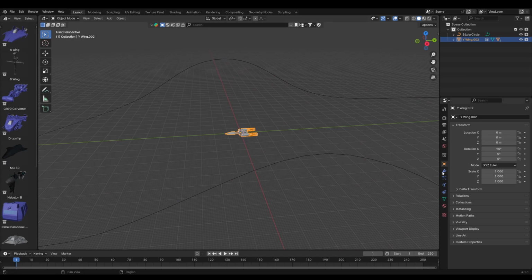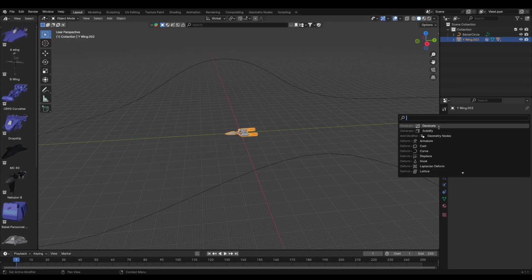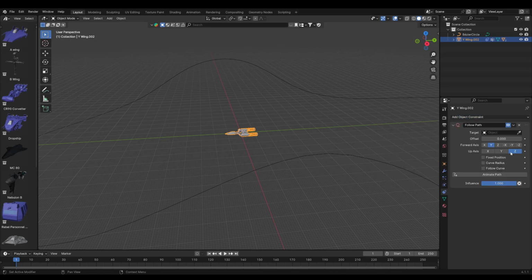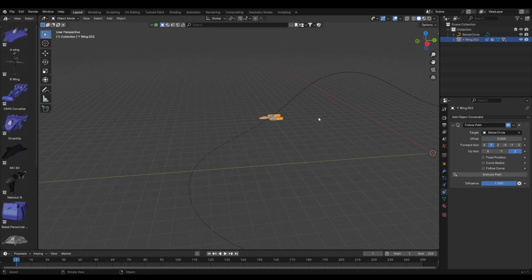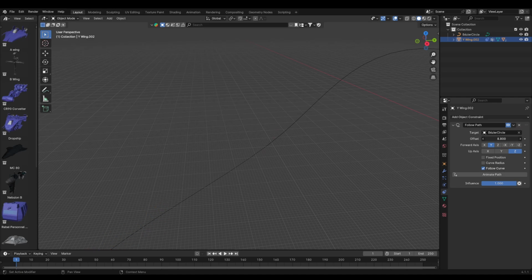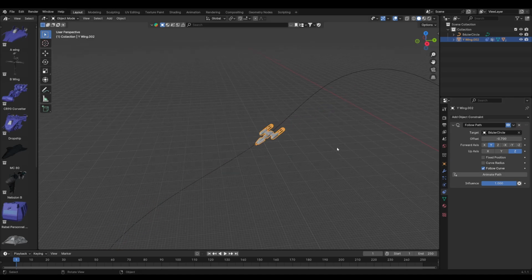Now we will select the shape and add a constraint, sorry, not a modifier, a constraint called Follow Path, and select our curve. Now we have this, and we can move it along the curve, but it's not facing the right direction, so you choose Follow Curve. Now it's facing the right direction. Now we know if we increase the value, it moves.